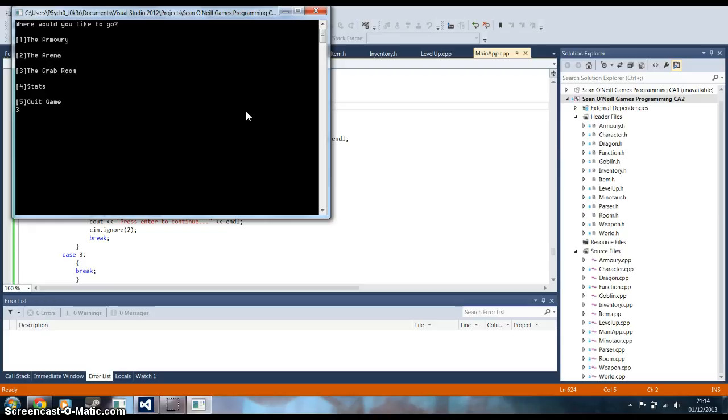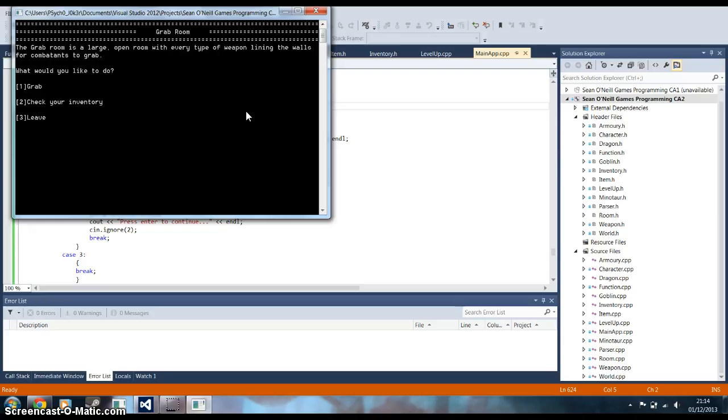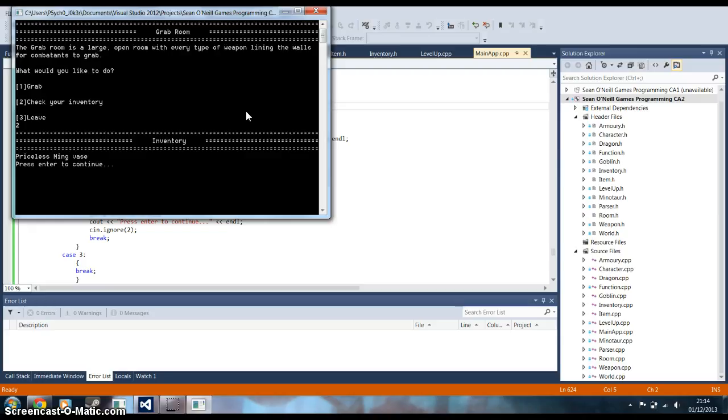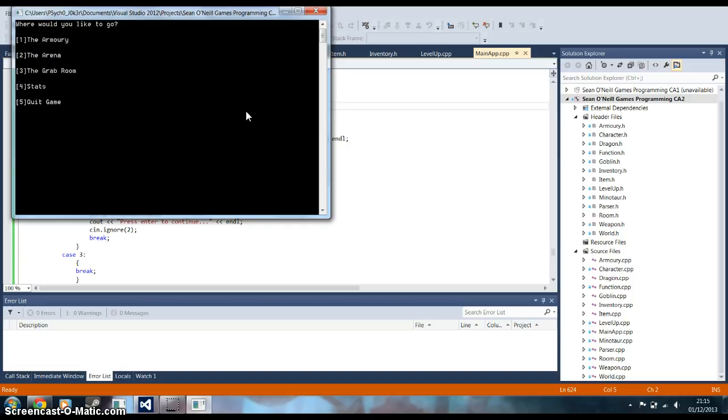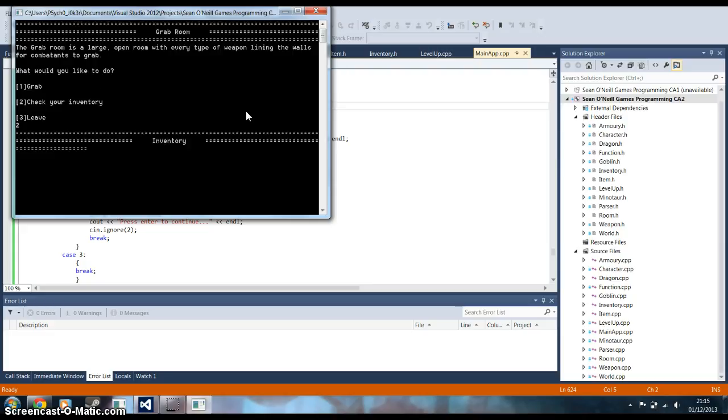And then I can go to the grab room again, and option 2 is to check my inventory, which displays my inventory. Currently I only have a priceless main vase. If I go back in, I can take something else, such as sword, and then go back into the grab room, check my inventory. I have a priceless main vase and a sword.